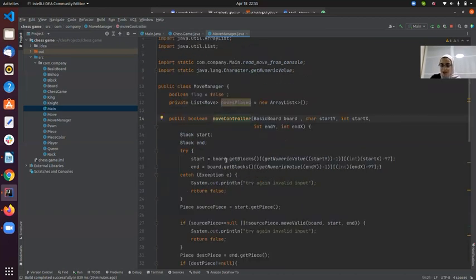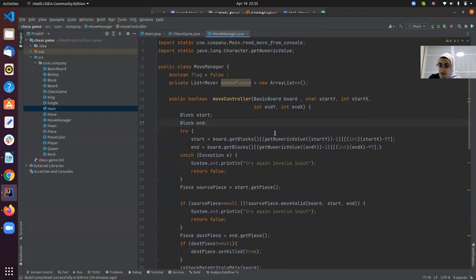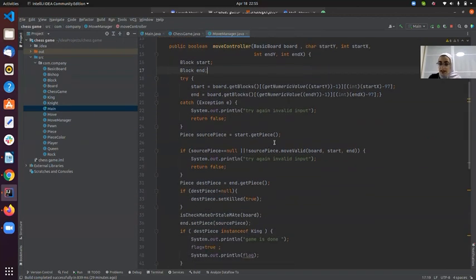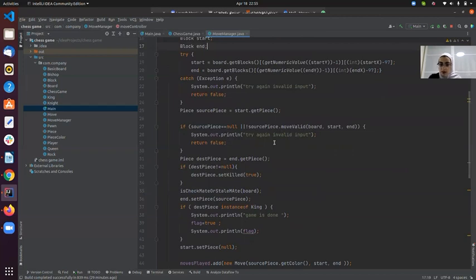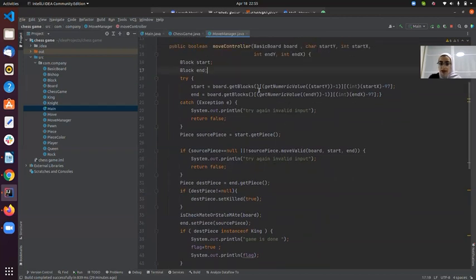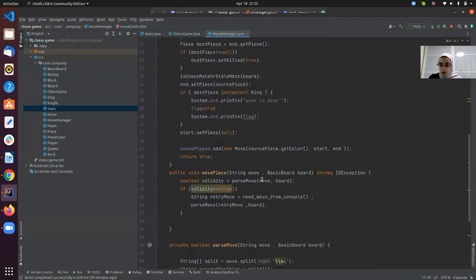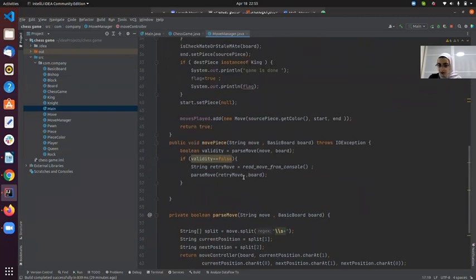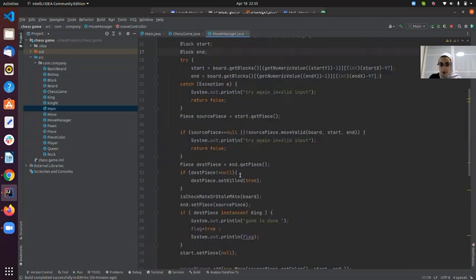Now, all the magic happens in the move controller. We're gonna be creating two variables from the type block, start and end. We're gonna be getting the blocks from the board using the coordinates that we received. Then we're gonna be validating throughout the code. First type of validation is if the user gave us an incorrect input, they are gonna be asked to try again, and we're gonna be returning a false statement, which won't break this loop in the move piece method.